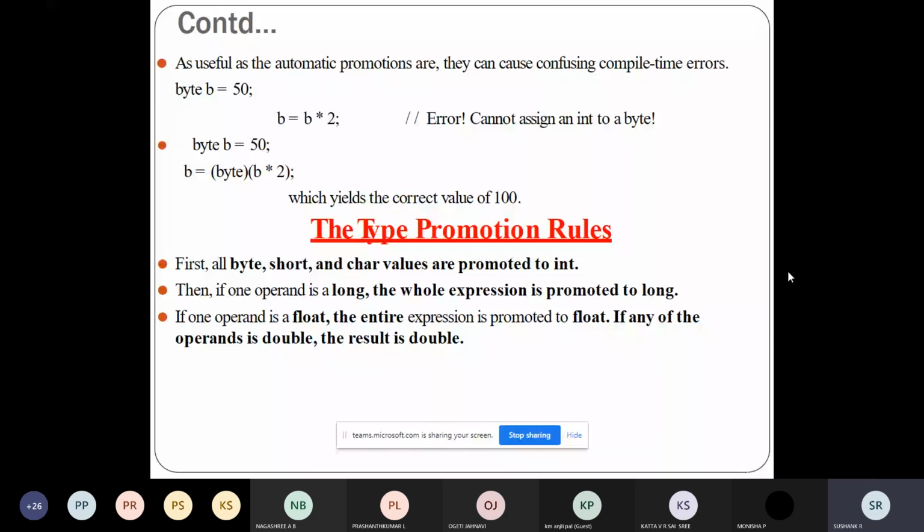So what is next? Here, why will you get an error? Because when evaluating the expression, this b will be converted to integer. So b into 2, 50 into 2, will be 100. That 100 will be of integer type, and that integer you are trying to assign to b, which is a byte. So that's why you will get an error.